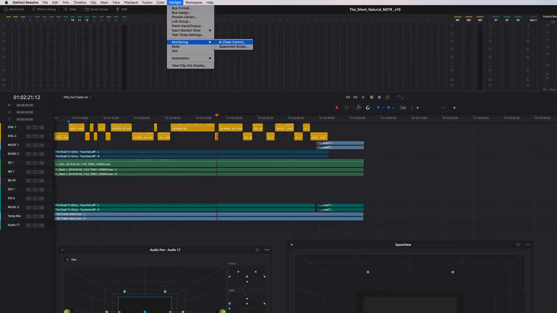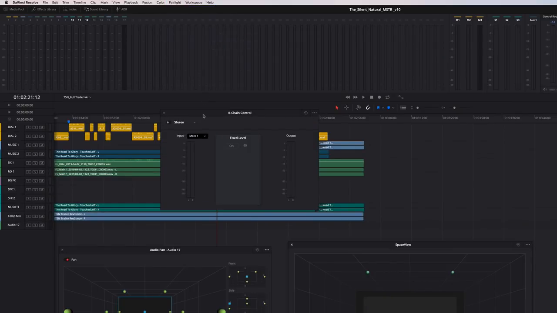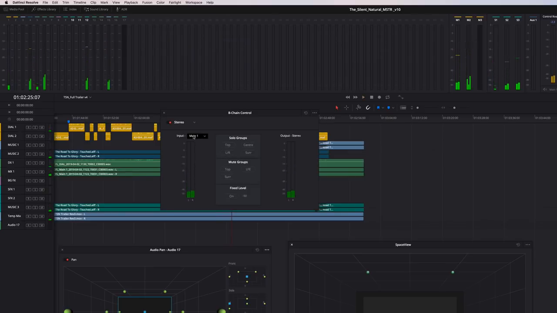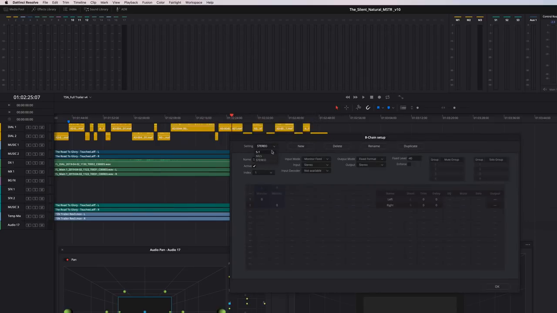New Fairlight B-Chain monitoring lets you set up new speaker configurations to accommodate the immersive 3D sound. Here you'll find everything you need to set up custom B-Chain input and output presets to meet your needs.